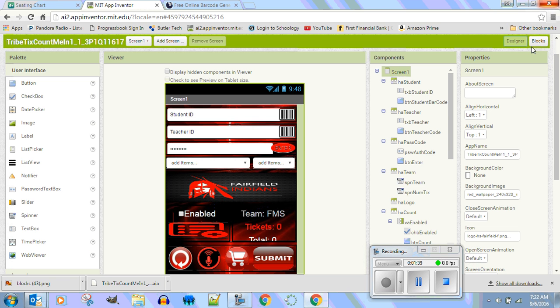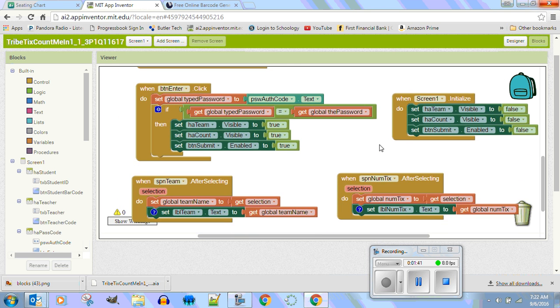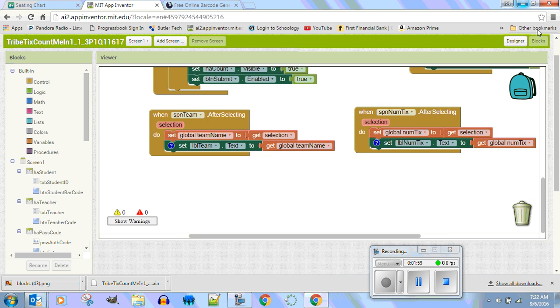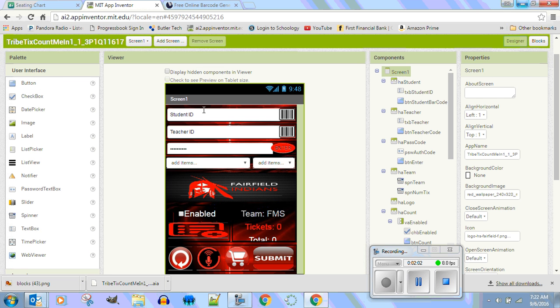So let's go back. Let's figure out what else was. So that's screen 1. So it looks like here we have the spinner. We can select a team name. And it looks like over here we can figure out the number of tickets. Okay? So that looks like it's it. So let's go back to our checklist. Student ID works, teacher ID works, the password authentication code works. You can select a team name and you can select number of tickets.